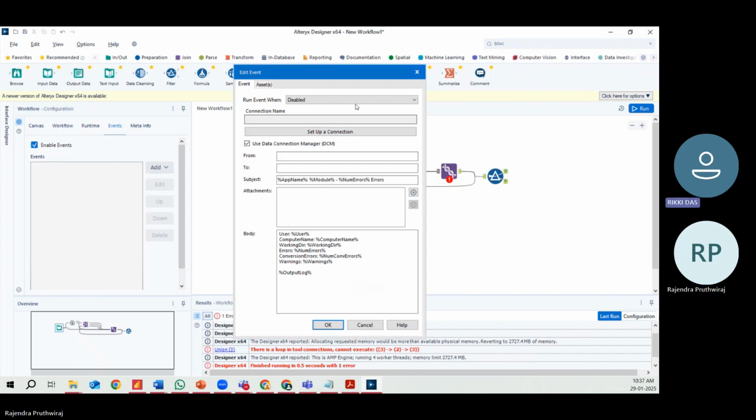And overall, this is an overall email, right? Not a condition specific email, right? Yeah, this is an overall email which will say user this, computer name this, working directory this, got this error, conversion error, warning, or if they have not got any error, what is the output they have got, and tool specific also. If they have encountered any error in a specific tool, it will reflect over here as well.